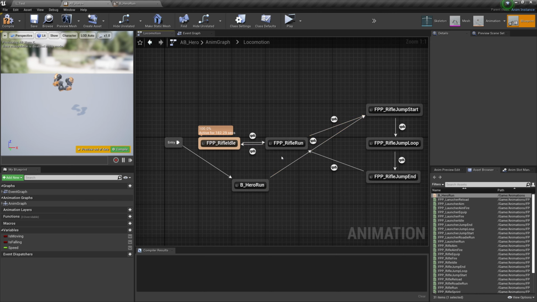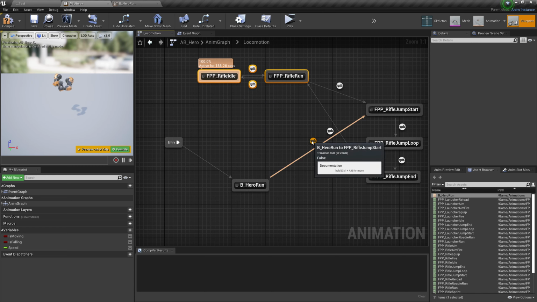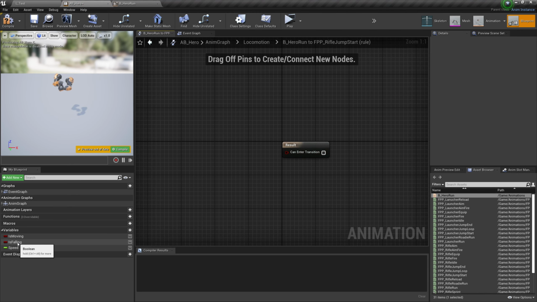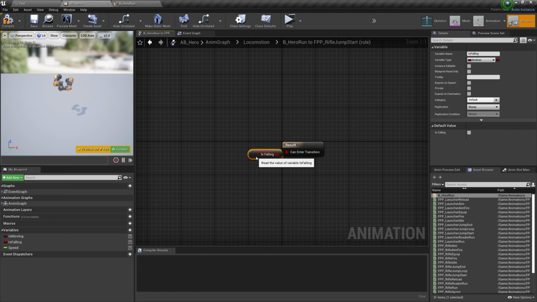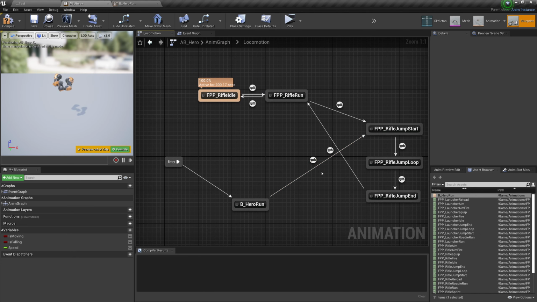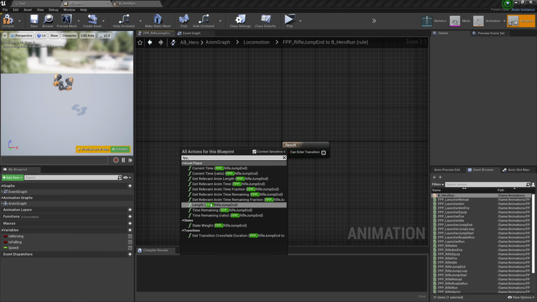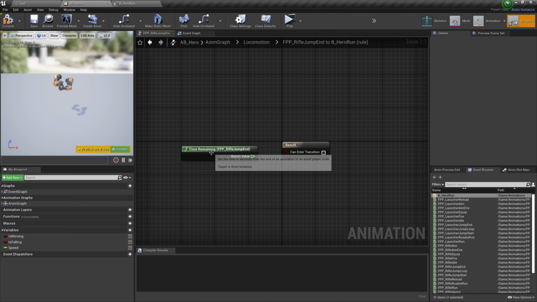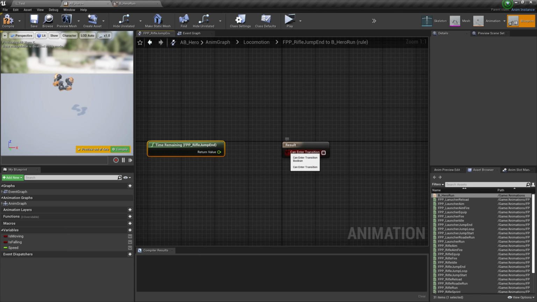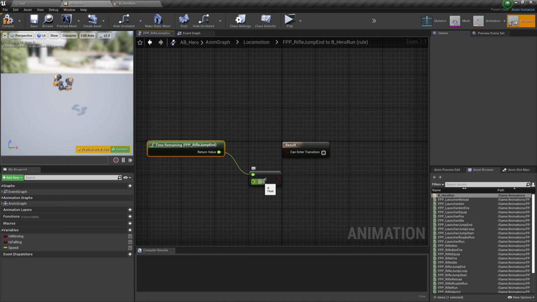So let's drag this over here. It's going to get a little bit complicated, so I'll just move these out of the way. All we're going to need to do is replicate our is falling as we did here. So that's easy enough. And then back to locomotion, we'll replicate our FPP underscore time remaining for rifle jump end. And you can see that Unreal's picked up on the fact that that's the animation it's coming from. So let's grab a lesser than. This also solves another problem, which I will explain to you in just a moment once I've plugged this in.